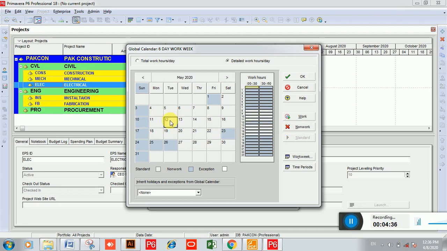Now let's suppose we have to set a half day on a full work day. Let's suppose there is 11 May. First I will choose that day and then I will choose these boxes like this, then click on non-work. So I just converted a full work day into a half day.